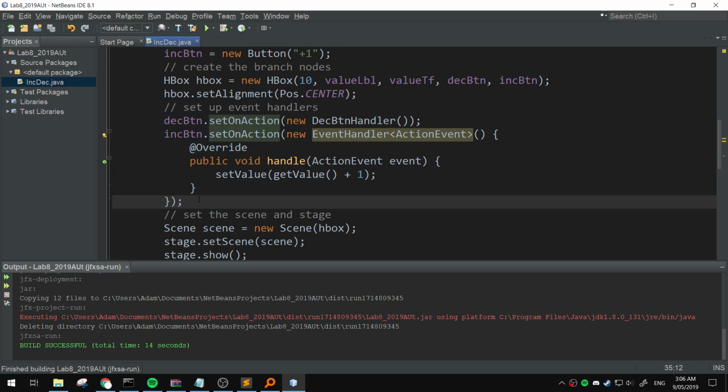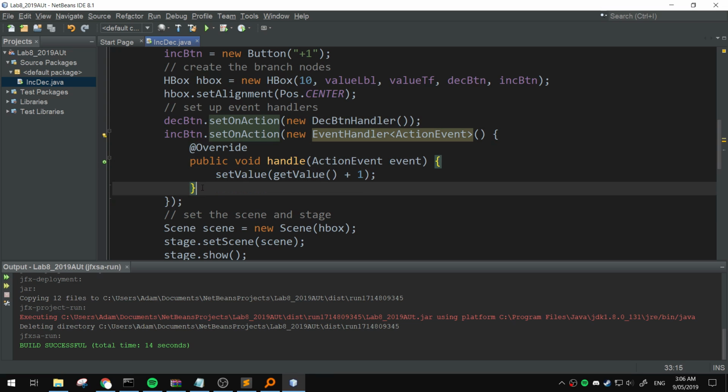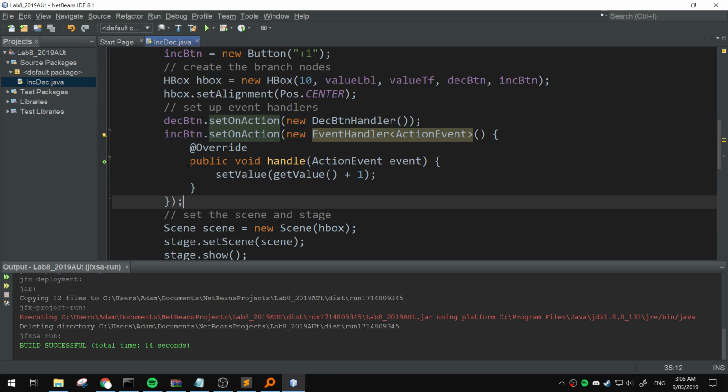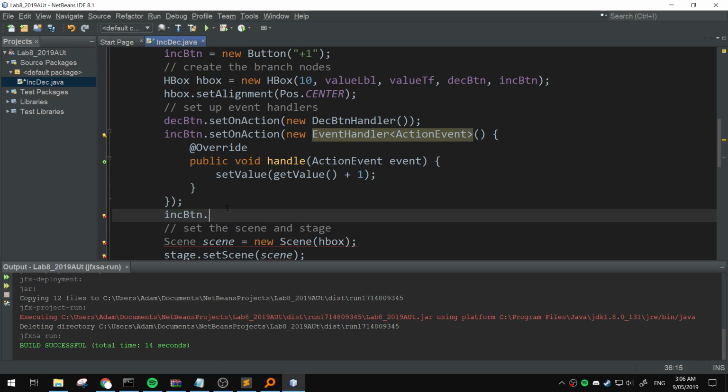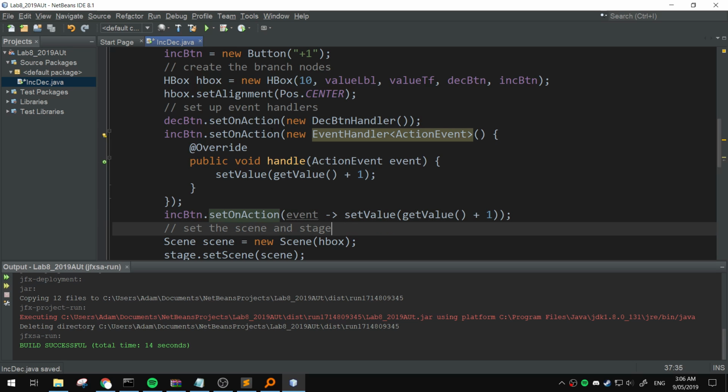Now this is an anonymous inner class. What about a lambda expression? How many lines is this? This is 1, 2, 3, 4, 5, 6 lines. And there's just so many extraneous pieces of syntax here that we actually don't need. And this is where lambda expressions come in handy. So what do we need for a lambda expression? We need the parameter called event. Event goes to, and then we have our body. Just like that. One line of code, and these mean the exact same thing.